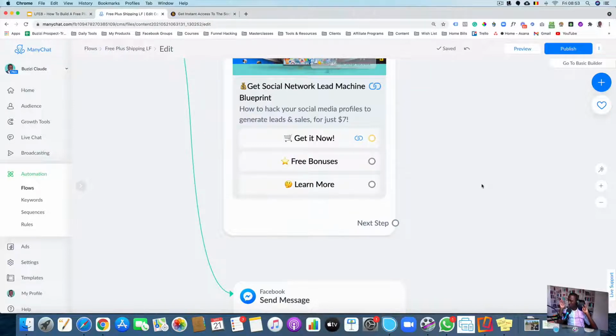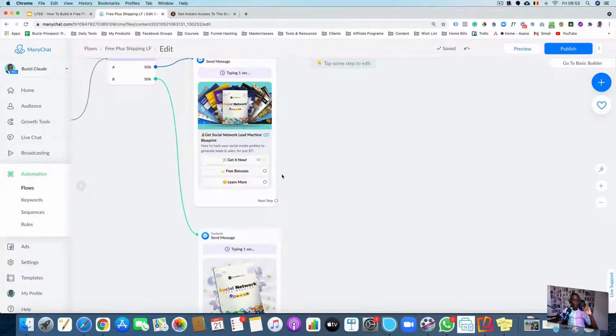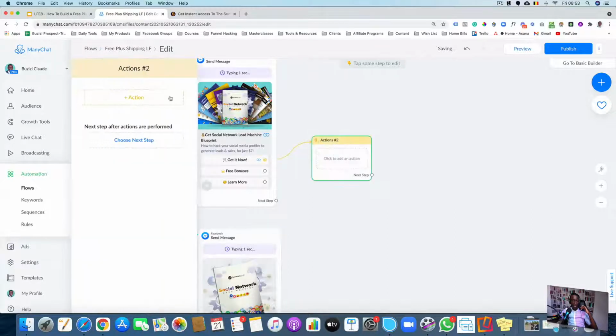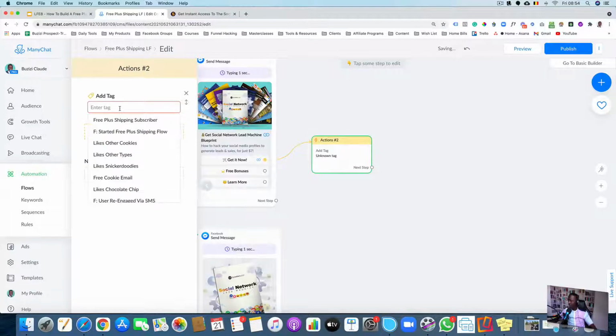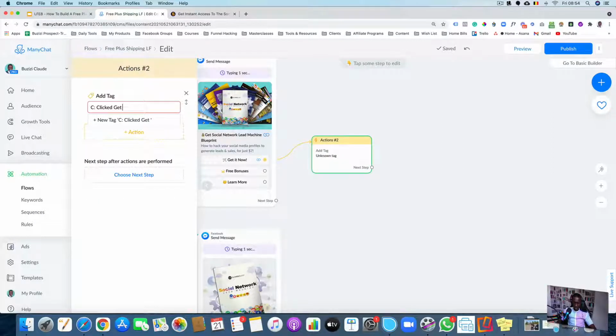So for the free bonus and the learn more, this is a trick. I think they're all going to go to one box, and I'm going to show you how to do that, or you can even separate them. It depends on how you want to do it. In my case here, but before you move again, remember to always add tags. So here you can add a tag and say, for example, clicked get it now button. And then I also like to say free plus shipping.